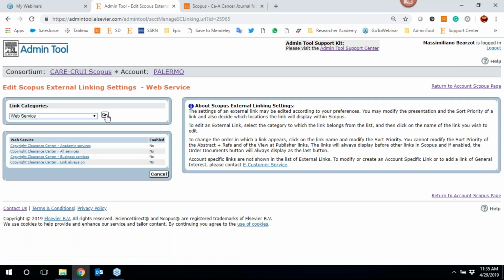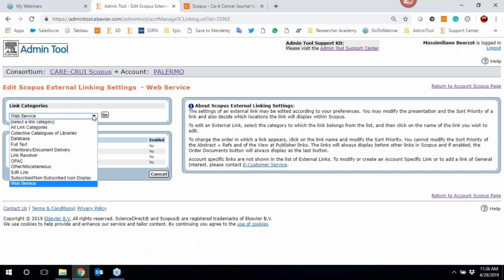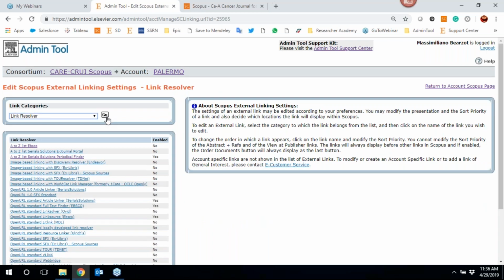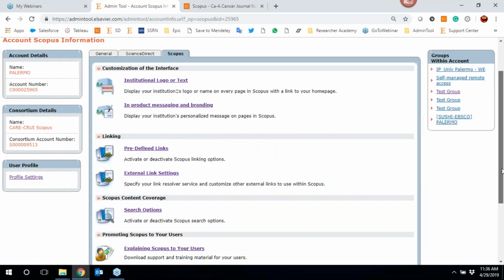So for each category, you have some proposals and some services who are already supported by Scopus. If you don't find a specific external link you want to improve and put into Scopus, please contact the e-customer service to have this one available, if supported, of course. The most important ones are about link resolvers, and I already showed the link resolvers. Okay, so this was about the external links you can manage.